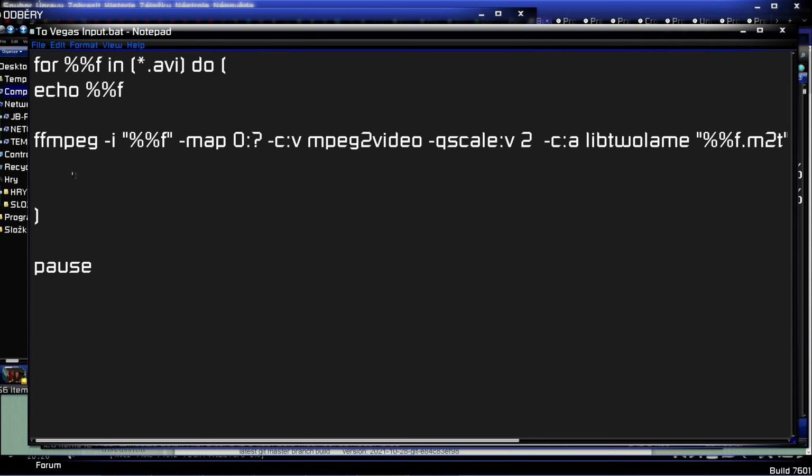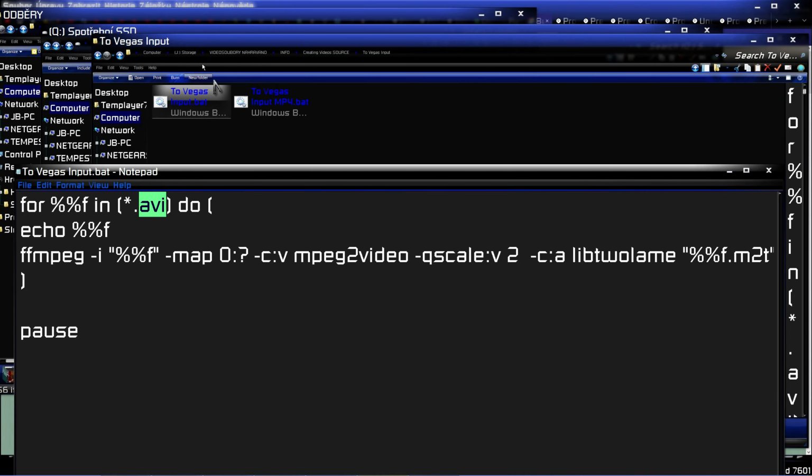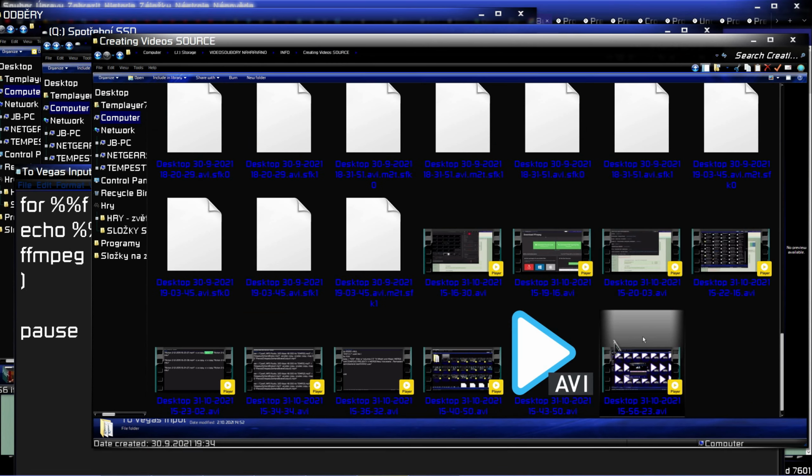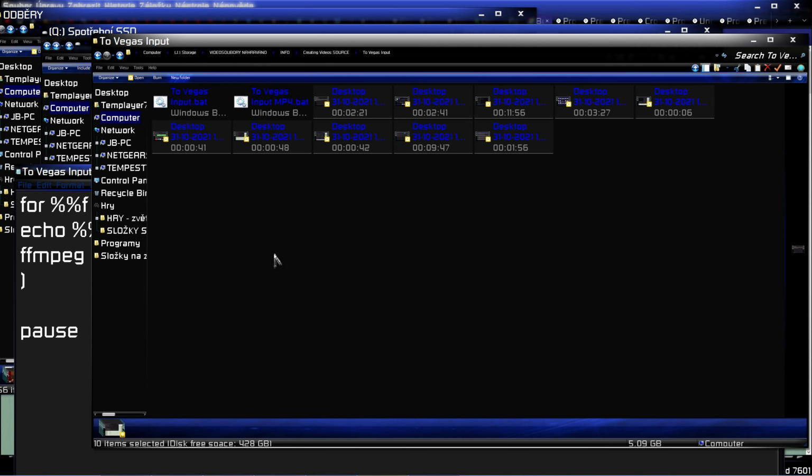and this, and this is what it actually does, because it took me quite some time to figure this one out myself. It took me hundreds of hours. So it will go through all the AVI files. By the way, it's been finished, so I need to move them, not here, to Vegas input here, and let's convert them.